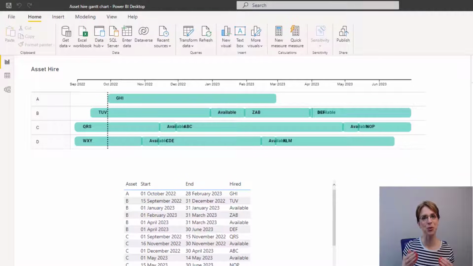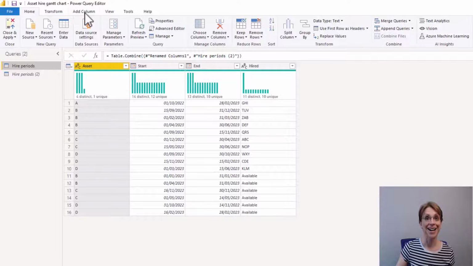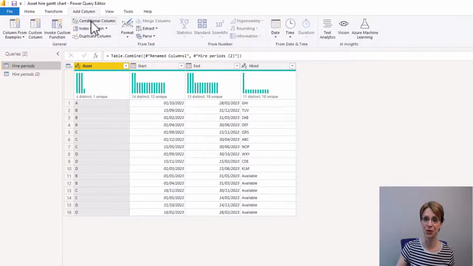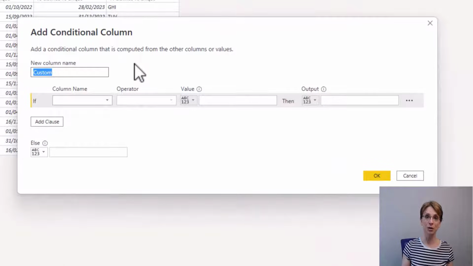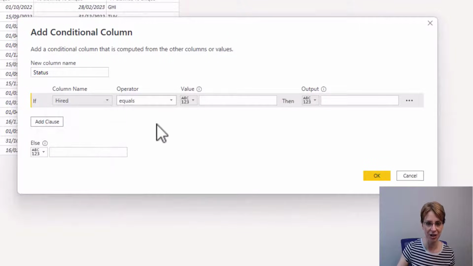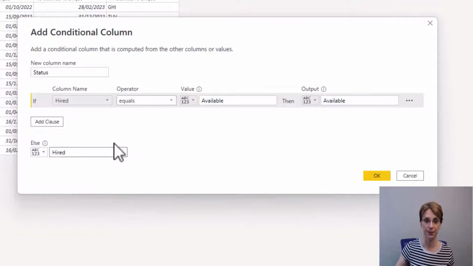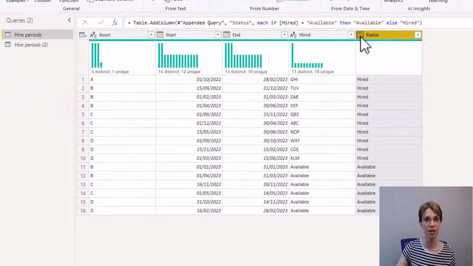So to do that, I'm going to go back into Transform Data, Add Column, Conditional Column. I will call my new column Status, and then I'm going to say that if hired equals available, in my new column, I also want it to show available. Else, if it doesn't show the word available, I want it to show hired. Then click OK. I will change the ABC123 to text.